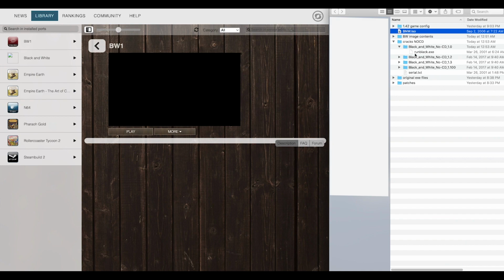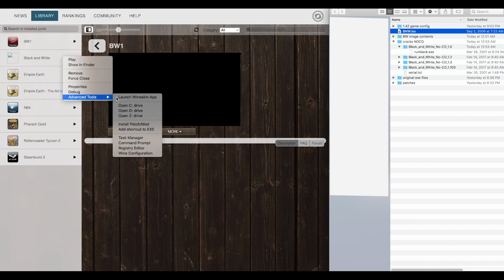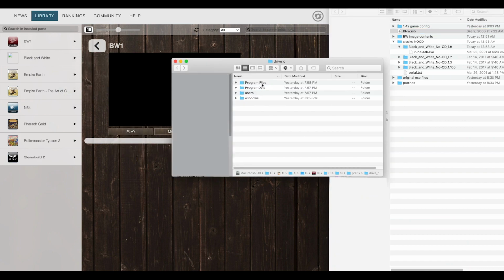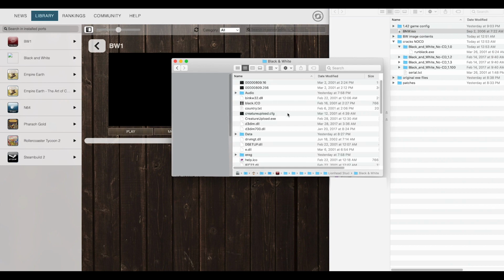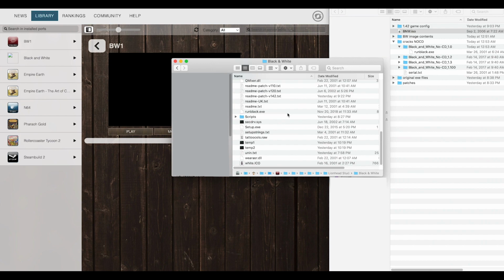Essentially all I'm doing is replacing the launch file, runblack.exe, from the wrapper with the crack I downloaded. In order to do that, I would go to the wrapper itself, again BW1, go to Advanced Tools, and then open C drive. Program Files is where the game is, Lionhead Studios, Black and White, and here are the game files that are installed in the wrapper.